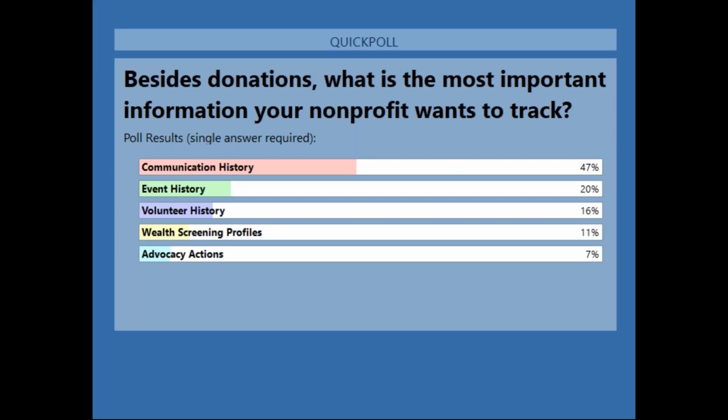So I'm going to share the results. Let's take a look. So besides donations, what's the most important information your nonprofit wants to track? And I know that I kind of forced you to choose, and that's fine. This is just a gut check on what's most important. I think it's actually interesting that it kind of cascades down. And one item that I wish that I added is actually program data. I have a good concrete story around that I'll share.